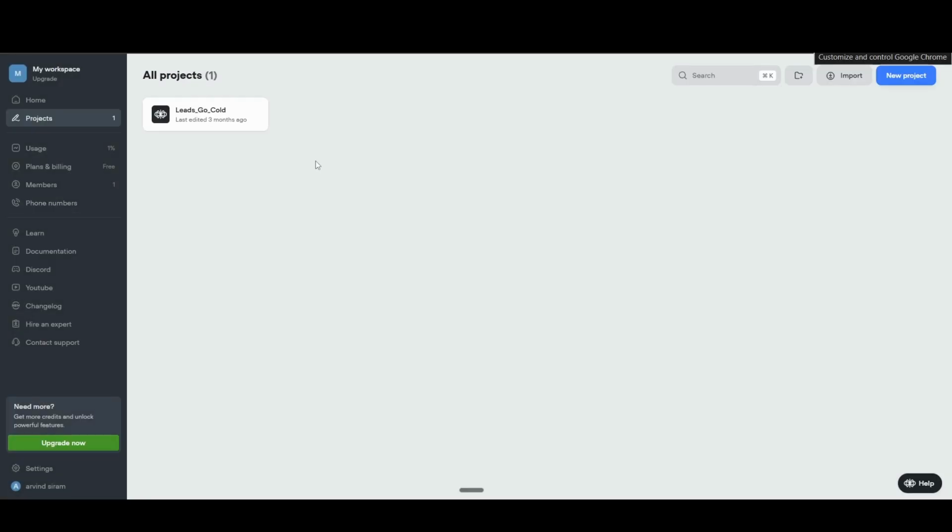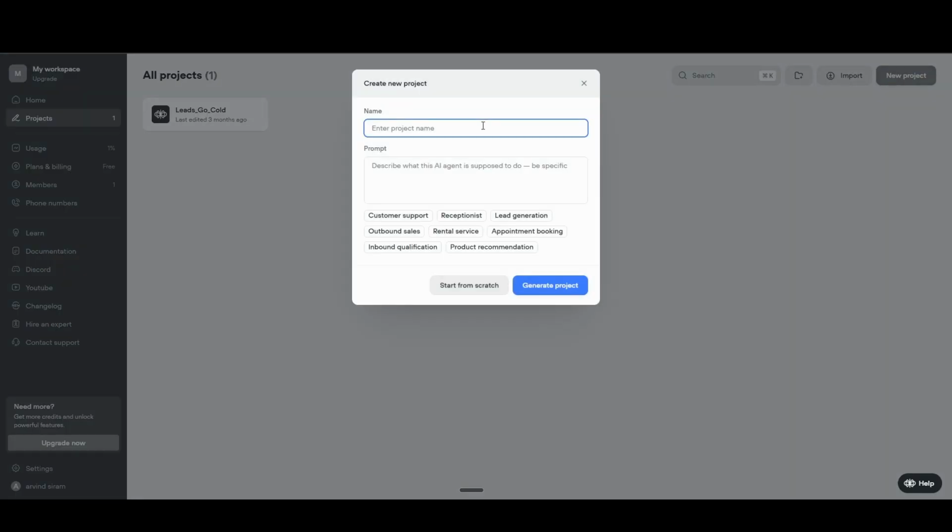So first, let us create a project. For this, you have to go to your projects tab in your workspace and click new project. You can also import a project if you've already downloaded it from other places, like you can import templates, etc. So I'm going to create a new project. It will ask you to enter a project name. Let me just enter tutorial.